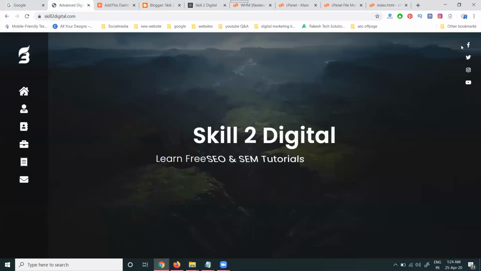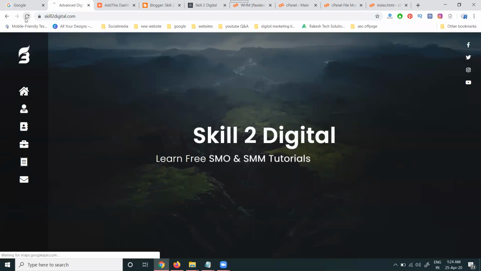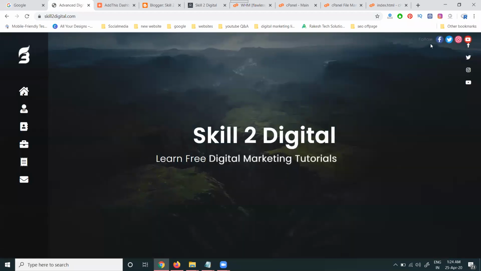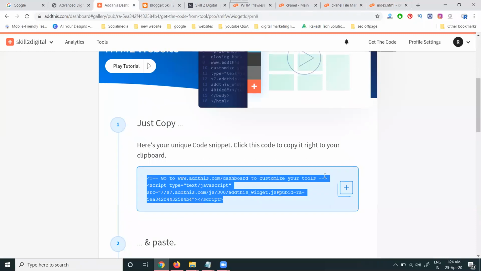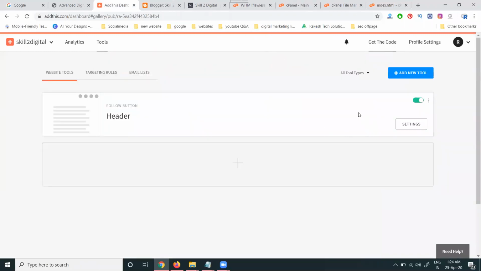Previously it was added by developers. This is adding it for yourself. Here are the Facebook, Twitter, Instagram and YouTube options. One more very important point: once you delete this option, the icons will be deleted automatically. Don't delete the option and don't disable this option.